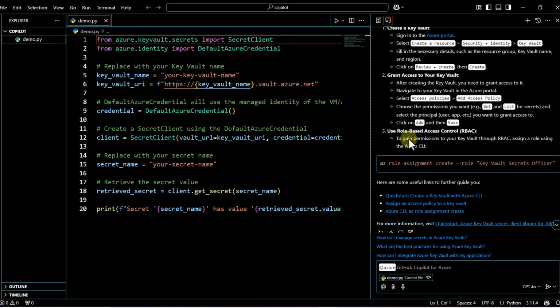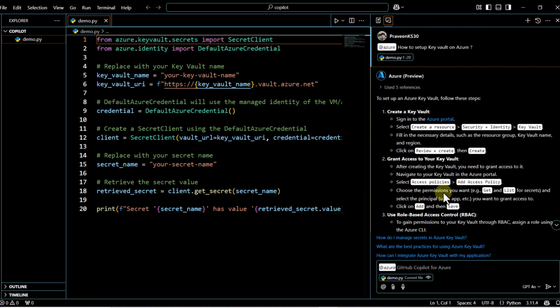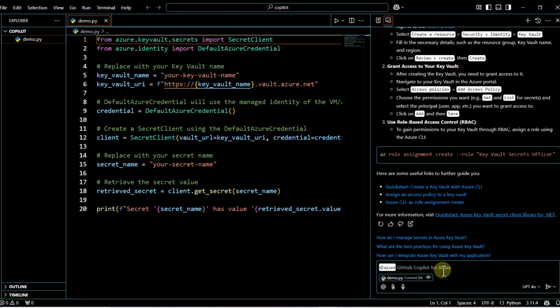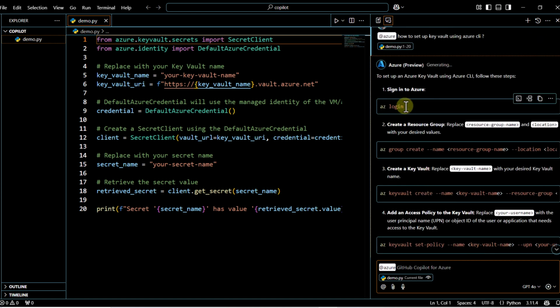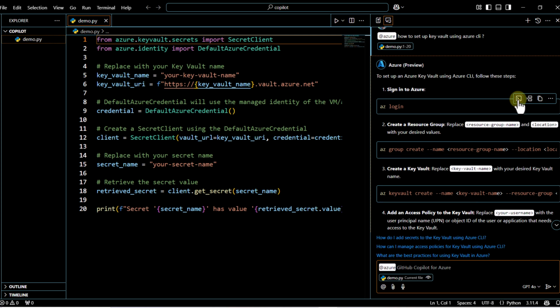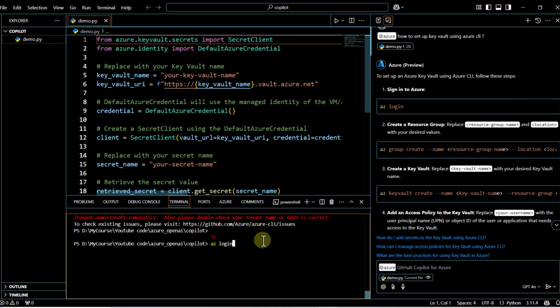That details also you can get it from here. If you don't want to use the Azure portal, if you want to use the Azure CLI, then you can also ask how to set up Key Vault using Azure CLI. As you can see, it is also giving you all these options, and it is also giving you this particular icon.